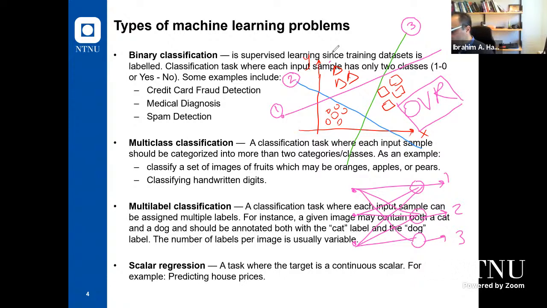We have something else which is called multi-label classification. In multi-label classification, each input sample can be assigned multiple labels. For instance, a given image may contain both a cat and a dog, and it should be annotated with both a cat and a dog label. So the number of labels per image will be variable, right? So we call it multi-label classification.